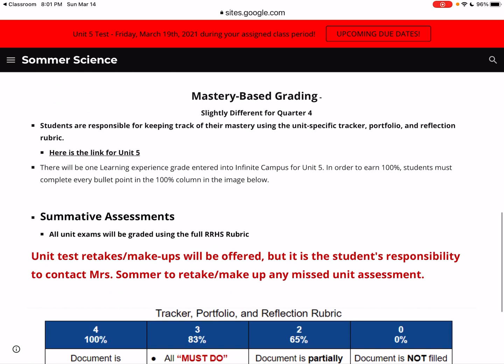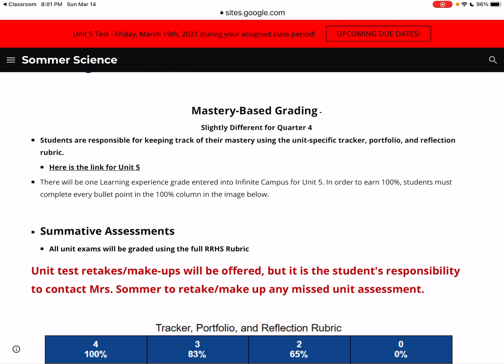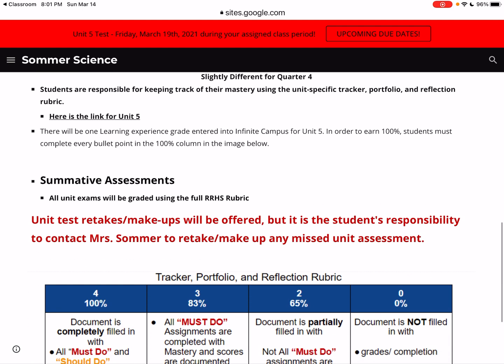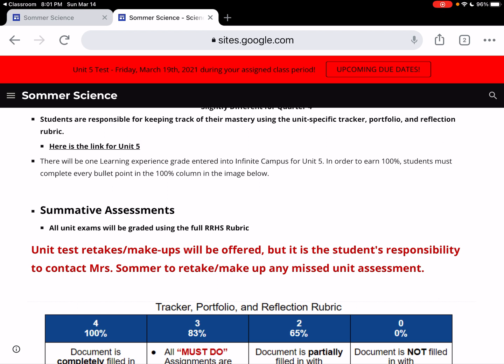And then grading, more information is just right here. When we talked about the tracker, portfolio, and reflection rubric, it's down here. That's referring to that 30% learning experience category. The summative assessments, so the unit tests, are graded using the full RRHS rubric. Okay, that sums up all the changes.